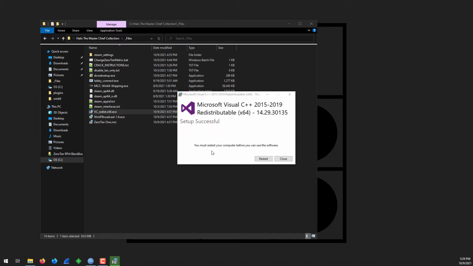Now when it's done, it'll say you have to restart your computer before you can use it. I don't know if that's true or not. Sometimes it is, sometimes it's not.